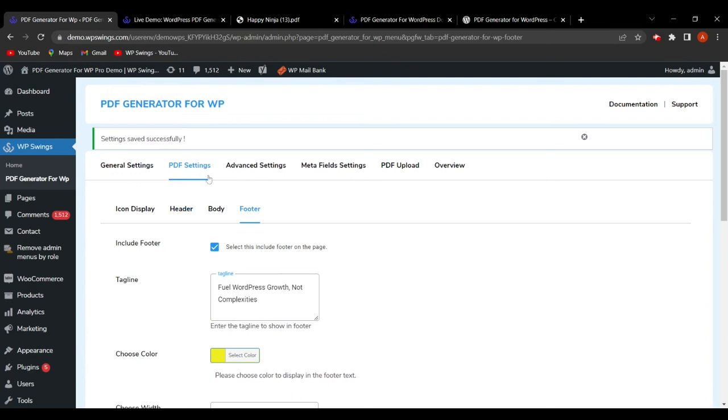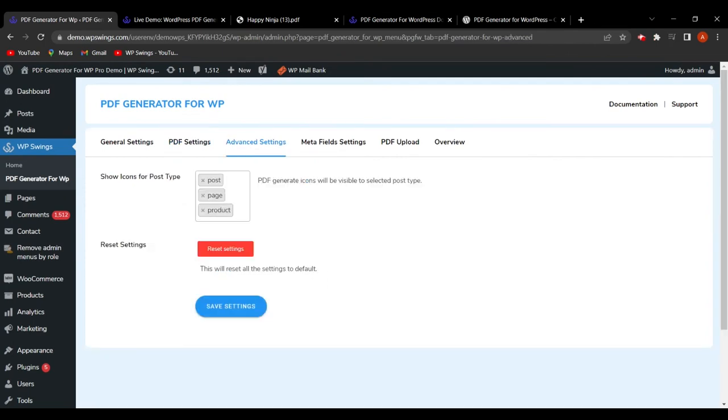Now let us move to the next tab, that is advanced settings. We are on the advanced settings tab. With these advanced settings, the admin can show the PDF icon for the post, page and product. Here the admin can enter different post, page or product types, and on that particular post type, the PDF icon will be visible.